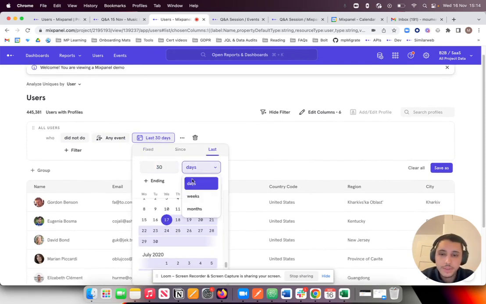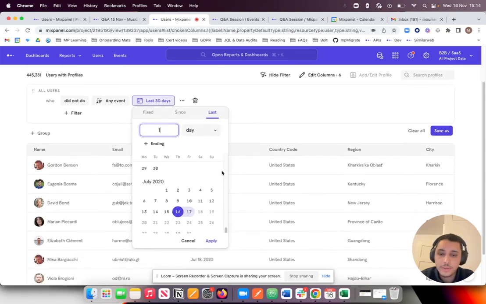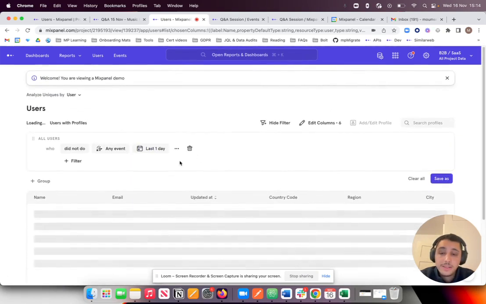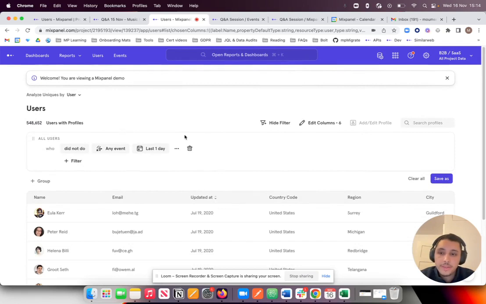But in our case, I want to see the users who did not do any events in the last day, so 24 hours. And this is how you would create a cohort for users who haven't done any events in the last day. And you can change the date range to your liking.